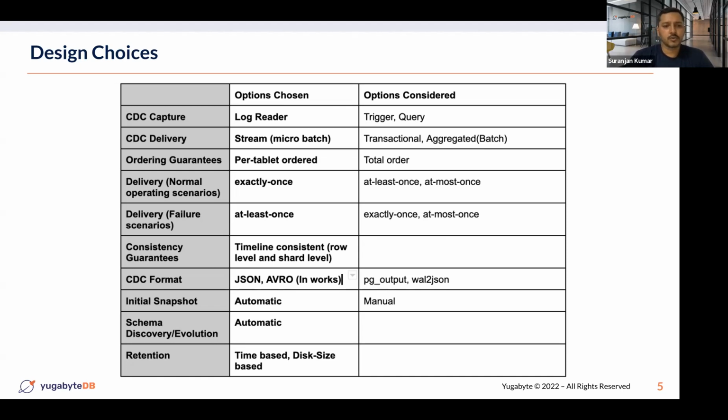Consistency guarantees, similar to ordering guarantees, are at the shard level. It is timeline consistent. All the changes that go to a shard, which we call a tablet in YugabyteDB, will be timeline consistent. That means all the changes come in the order that they were made in the shard, and it will be exactly that order in which they are delivered to the client.